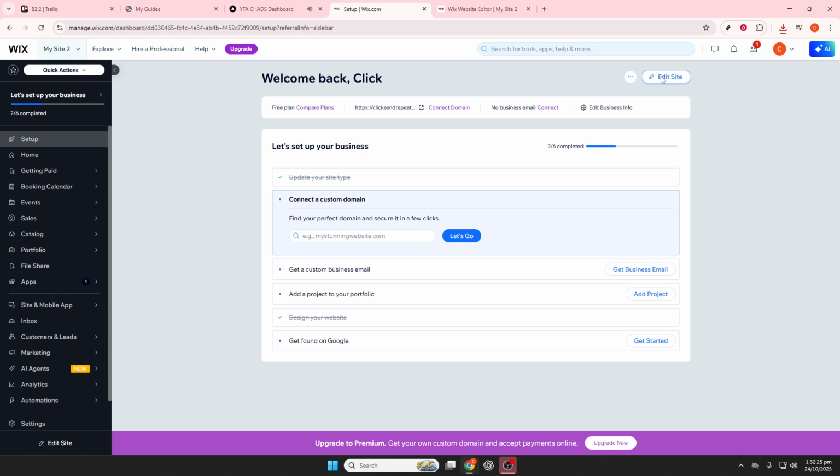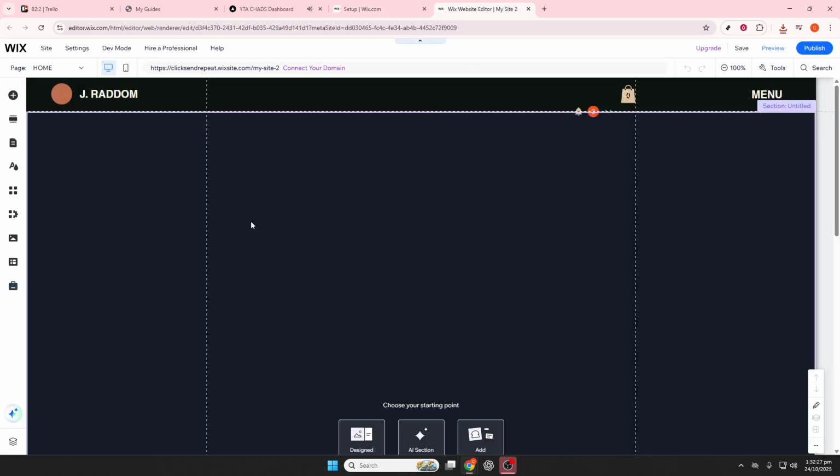Next, you'll want to access the Wix editor. From your dashboard, simply click Edit Site. This will open up the Wix editor, handing you the tools to modify and customize your store pages.